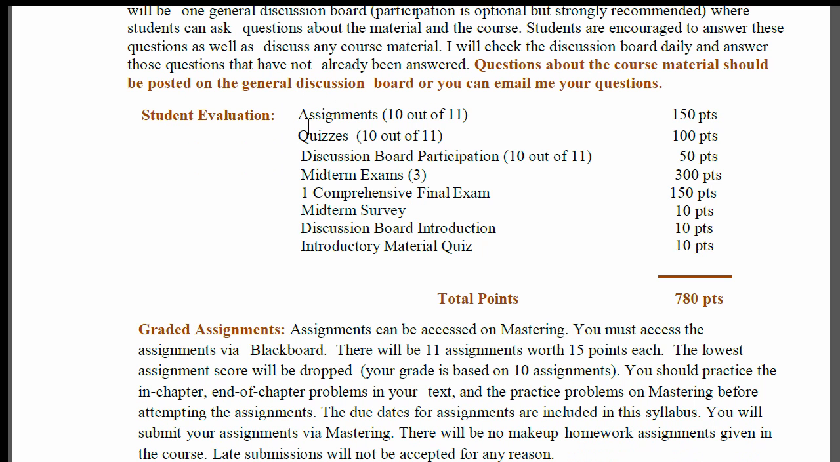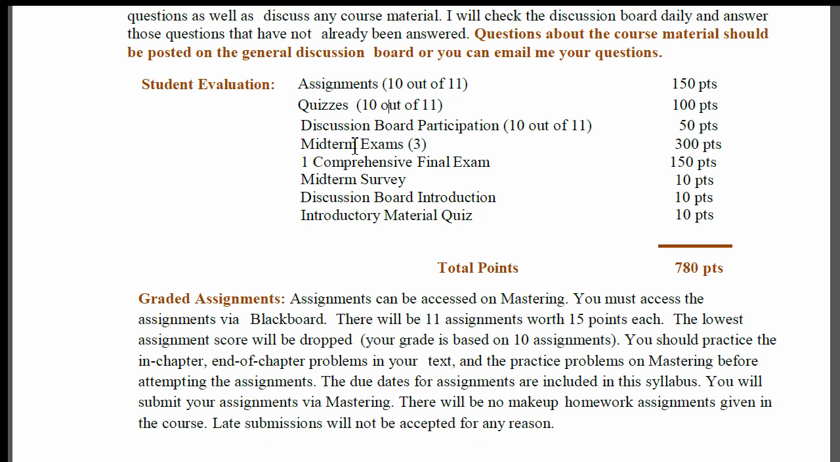So how are you evaluated? We have 11 assignments, one for each module, and these are the required assignments taken through Mastering and submitted through Mastering, and you'll be graded on 10 out of 11, so I'll drop the lowest score. You'll have 11 quizzes. Again, your grade will be based on 10 of the 11 quizzes.